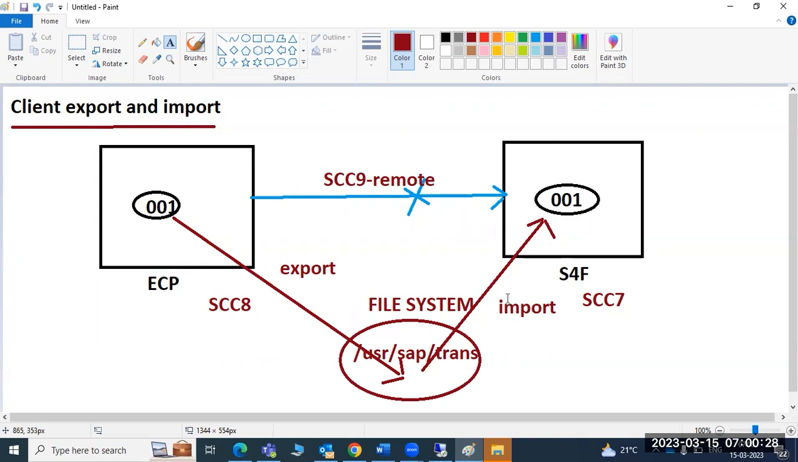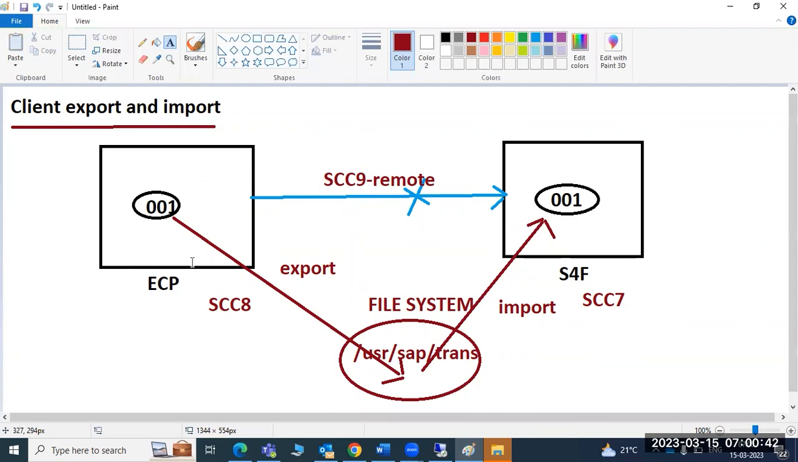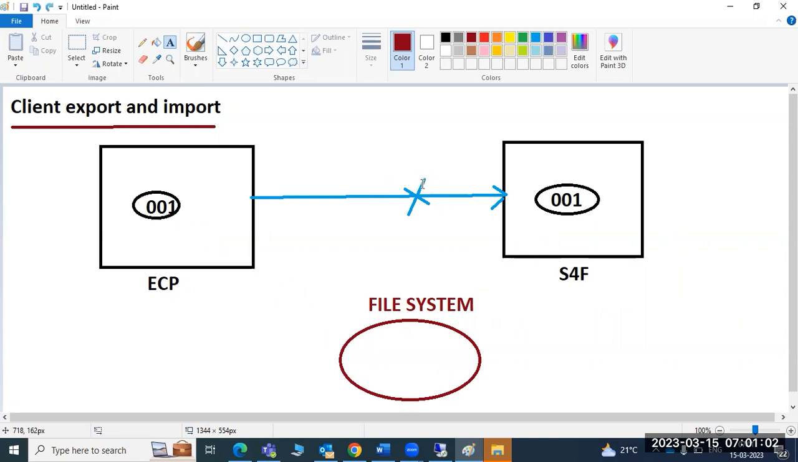So that is the export import method. But if it is a small size of data, you can use remote client copy. Both intend to copy the data from here to here. How you copy is either remote client copy or export import method. If the data size is more than 1 terabyte, you can use the export import method. If the database is below 1 terabyte, you can use remote client copy. So, okay, this is the client export and import method.